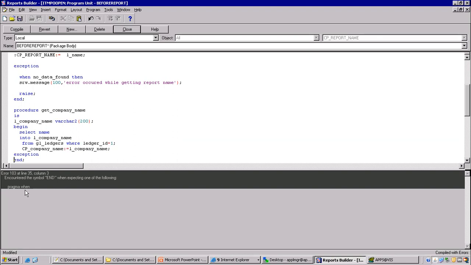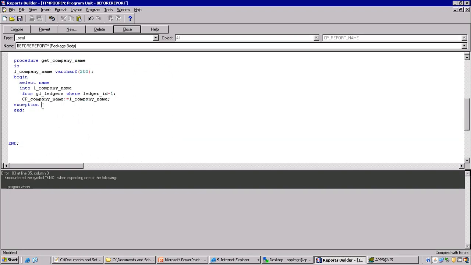So what is the error it is giving here? Encountered the symbol end when. Okay, exception we have not written. How many types of exceptions do we have in standard? When no data found, when others then, same only. We have to write a message in the log message, srw.message. For error handling, we can use this: error at get company name. Dynamically, we can handle the errors.